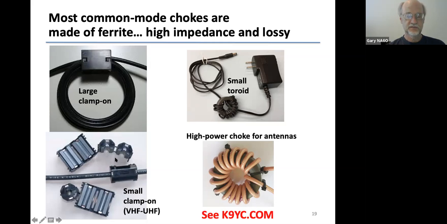Then there's larger clamp-ons. These get up to a bore of about 1 inch, and you can put a number of turns of wire through there, and the impedance goes up as the number of turns squared. So adding extra turns drastically increases this choking impedance, which is a good thing.